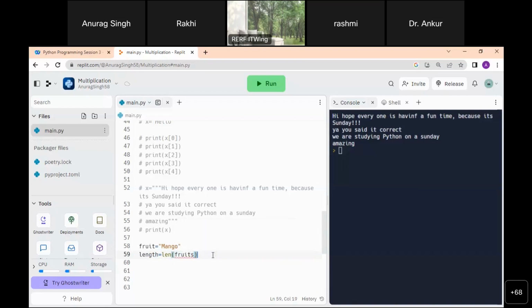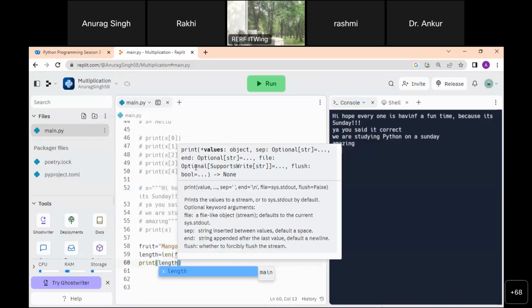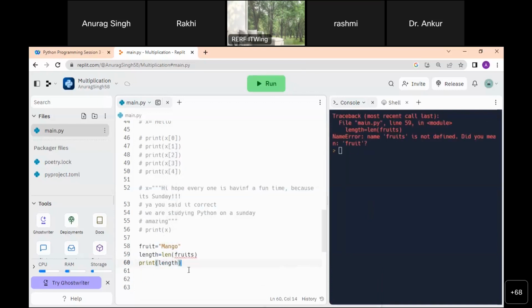Okay, and then print the length on the screen. Okay, there is an error, name error. Okay, so it gives me 5 because there are totally 5 characters in MANGO. So it is going to give me 5.